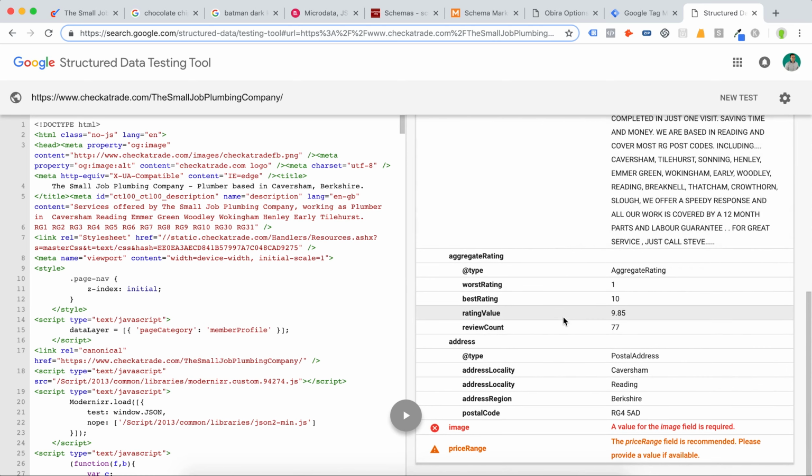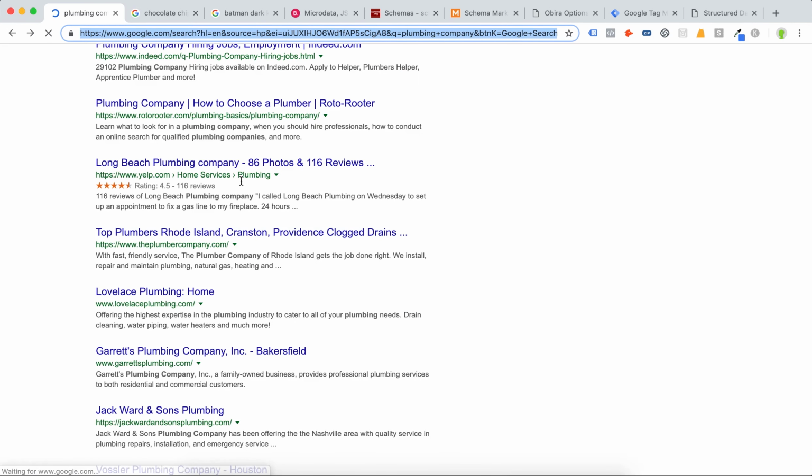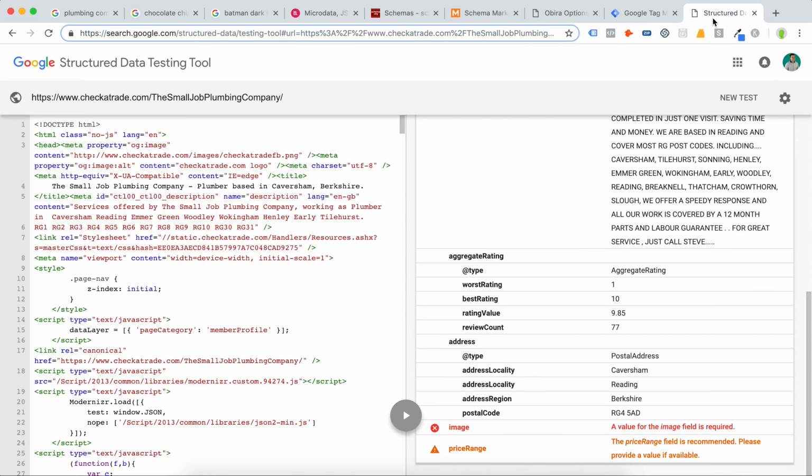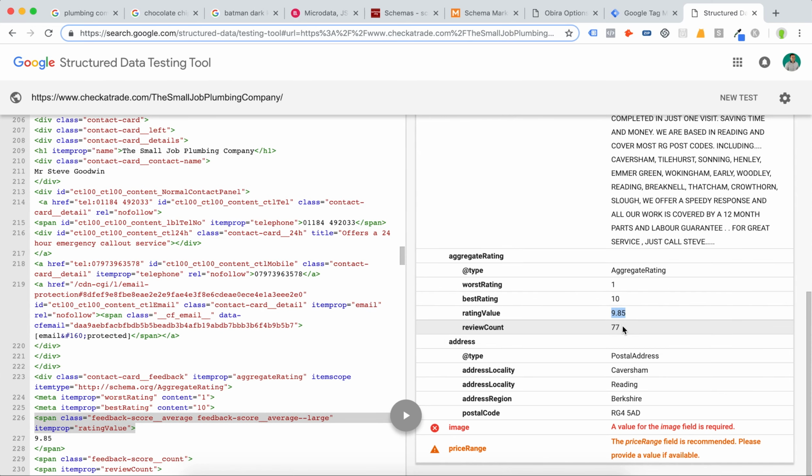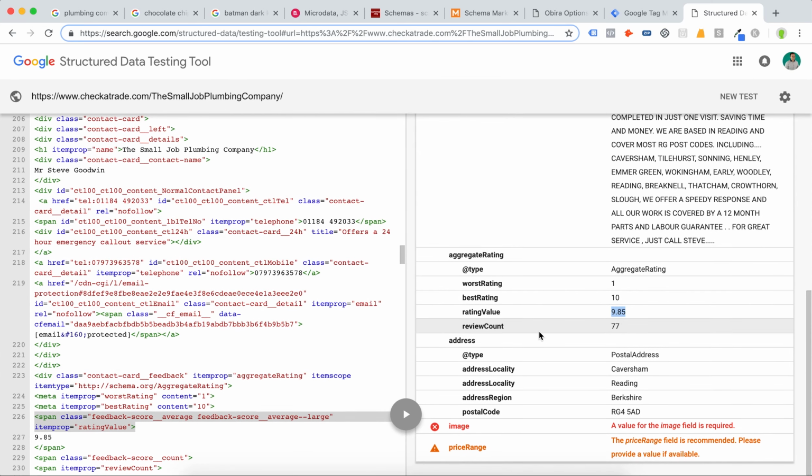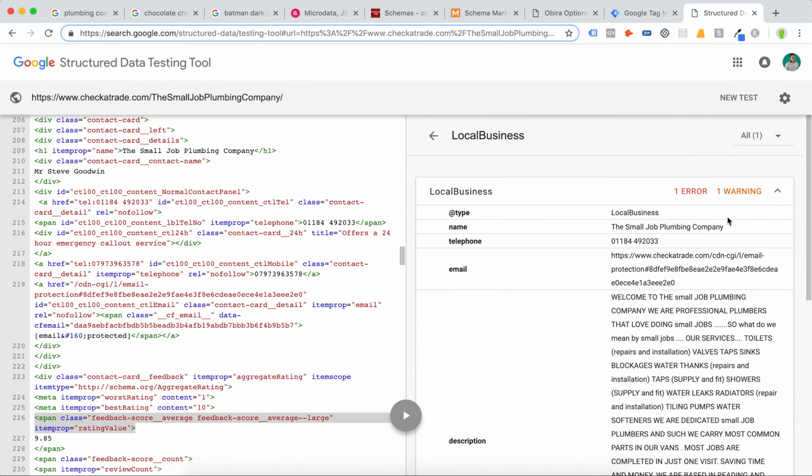It's also picked up the aggregate rating. So this is your reviews. This is what's driving the star rating within your Google search results. On here, you've got the worst rating and the best rating. This tells Google, okay, how many are you rating out of? Are you rating it out of 10? Are you rating it out of 5? That way Google can understand what percentage or what star rating you would essentially get. So here we can see that this business has got a 9.85 out of 10, and that's come from 77 reviews. It will also highlight any errors or any warnings.